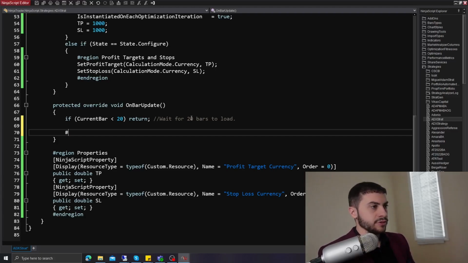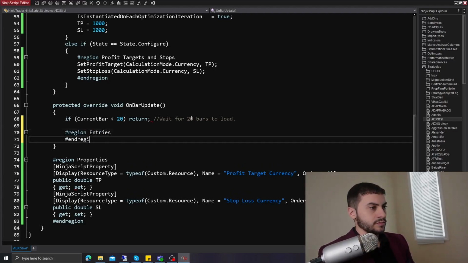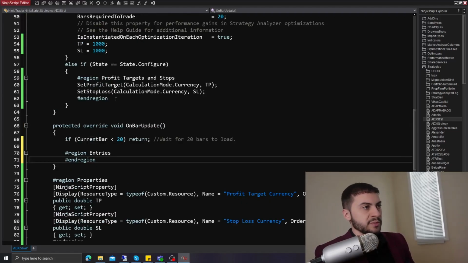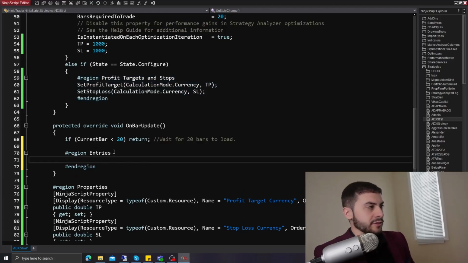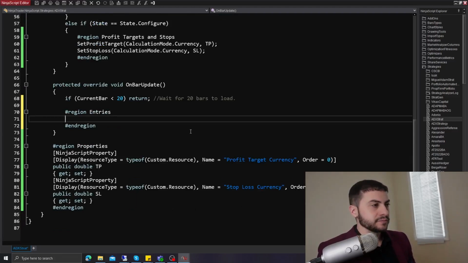So now we want to do our entries. All right, we set up our profit targets and stops, so those are set. Now I want to do our entries. The ADX indicator measures momentum. Pretty much every indicator measures momentum or some type of trend, so they're all very similar. They're just calculated a little bit differently. And I'd recommend using as many different ones as possible for each strategy, just to get diversification.